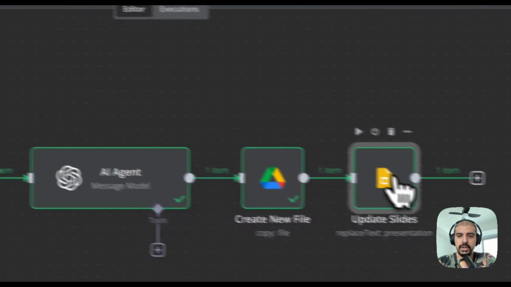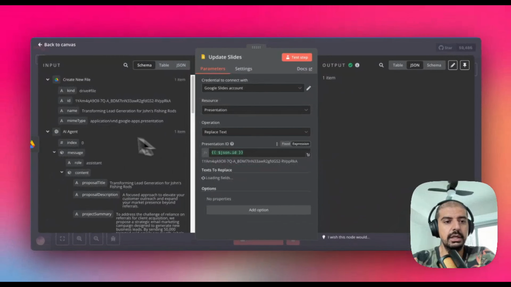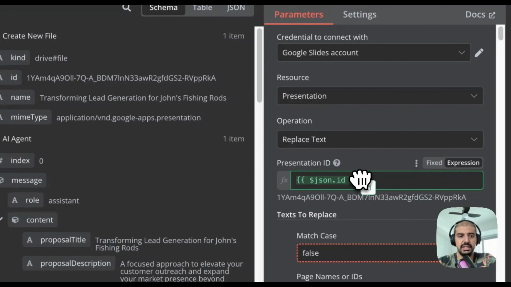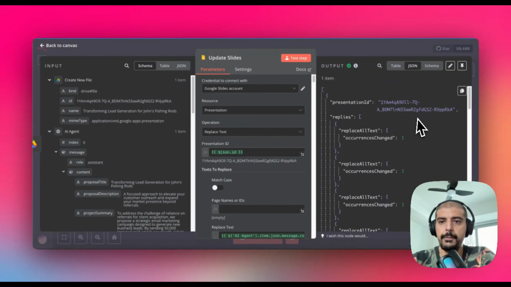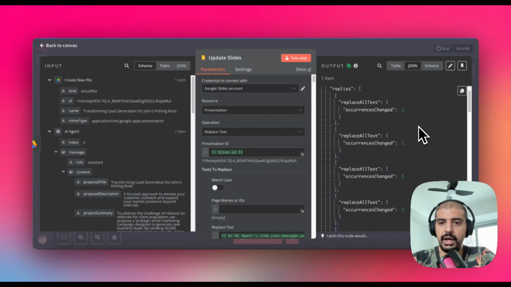So what we need to do is go back into the node here and take the JSON ID, which is just this field here. You literally just drag, drop, and paste it here. I've already done it, so that's what it looks like. Then you can test the step, and I use a JSON view so I can see that it's worked. How do I know it's tested? Because you see this field here, occurrences changed, that's a 1. If you see 1, it means something has been changed on that sheet.